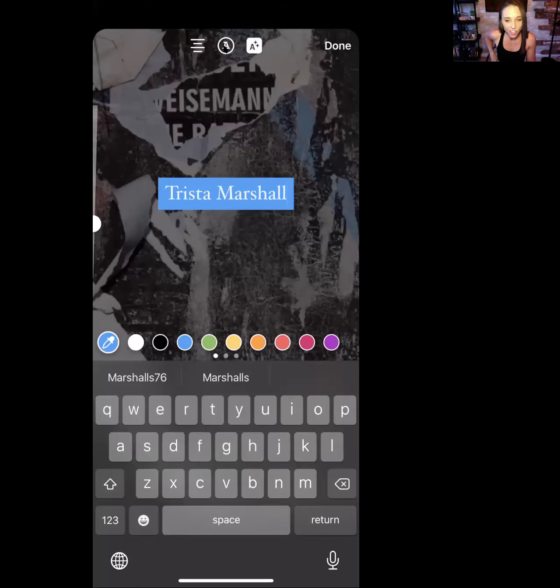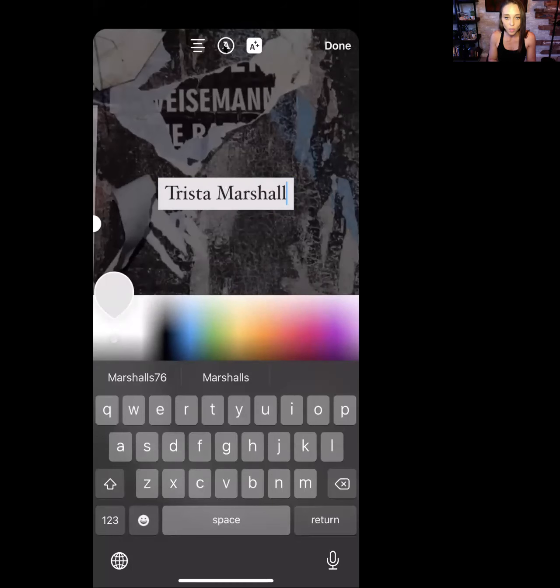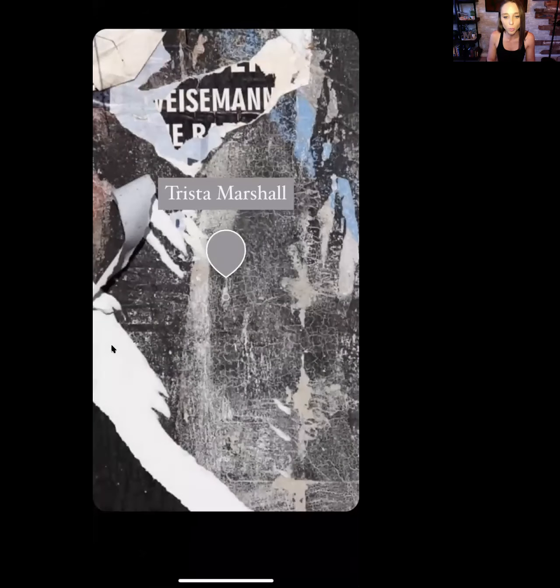Now, say you don't really like that shade of blue. If you hold down on the blue button, it'll bring up this color wheel where you can pick any color that you want. But if you're still not satisfied, if you click on this little paintbrush or pencil or pen, or whatever this is over here, it'll bring up this little teardrop, and you can pull a color directly from the picture.